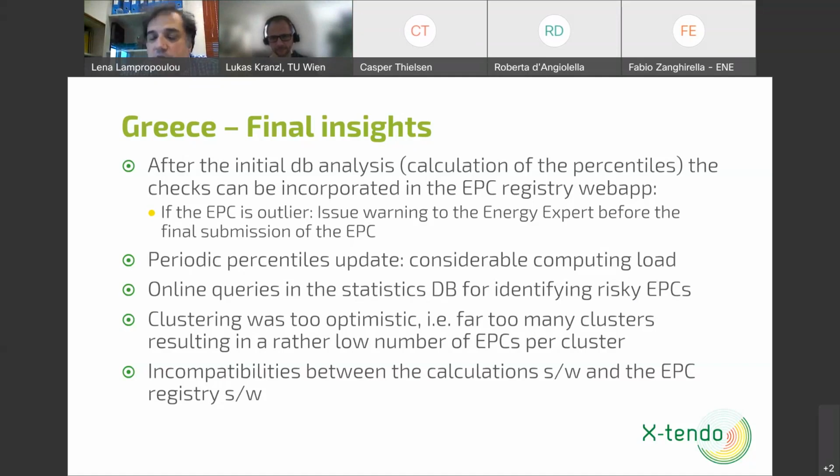If this is done, we need a periodic update of the percentiles, taking into account new EPCs that are added in the database every day. And this is still a considerable computing load. We certainly cannot do it with our present hardware, but it can be done. It's not the kind of computing load that cannot be done with a little more modern hardware.